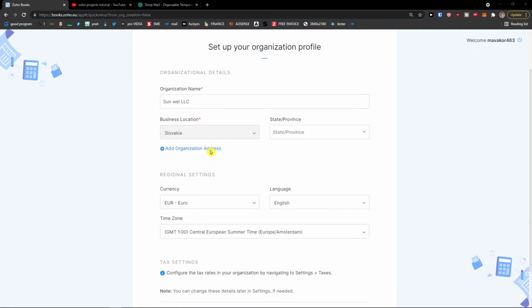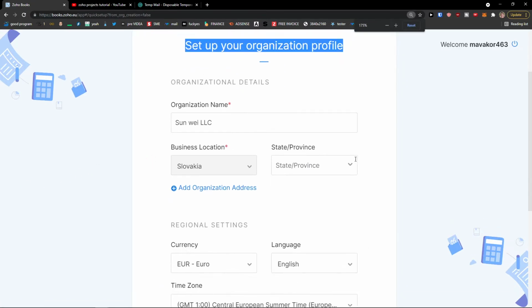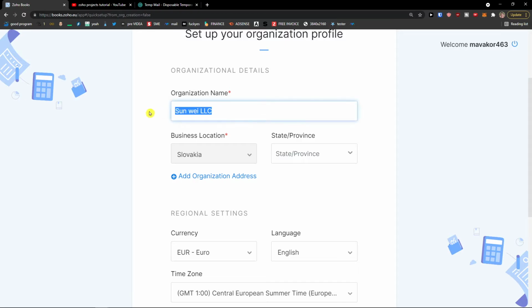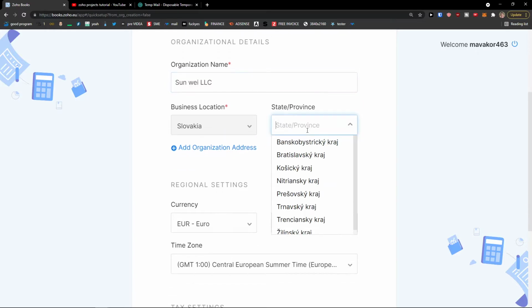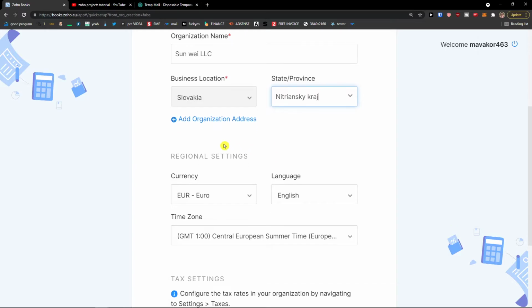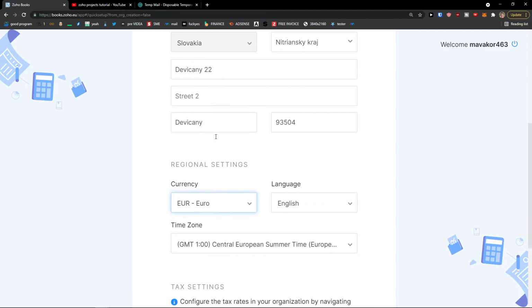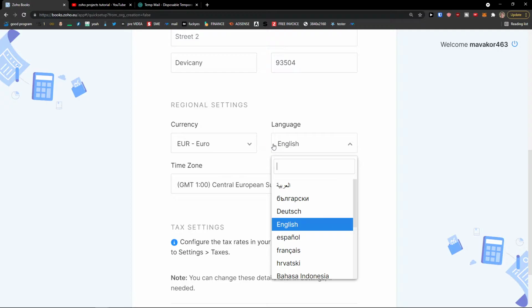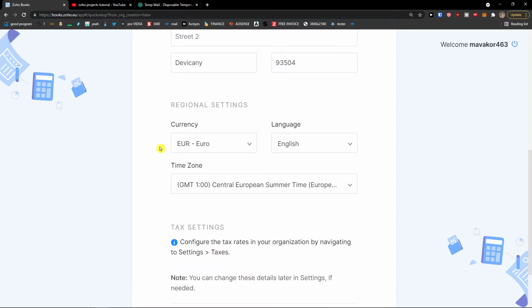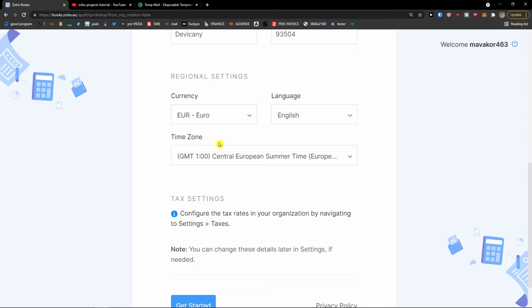Now, the first thing that you want to do is to set up your organization profile. So when you come here, organization name, Sanwi LLC, business location Slovakia, state and province is this one. You can also add organization address. So I'm going to add it. Like this. Currency, euro, language, English. And then you're going to have the Central European time. Definitely set up the currency and language the right way, because it's important to have the right currency.